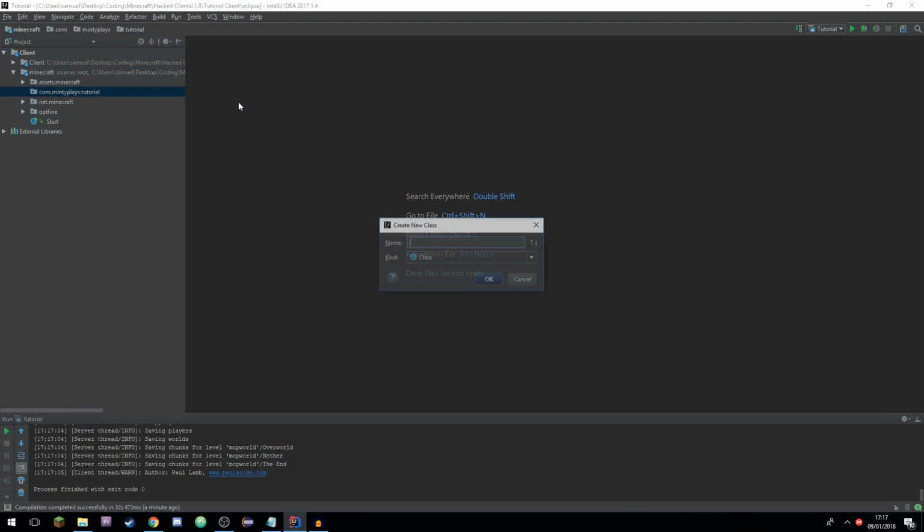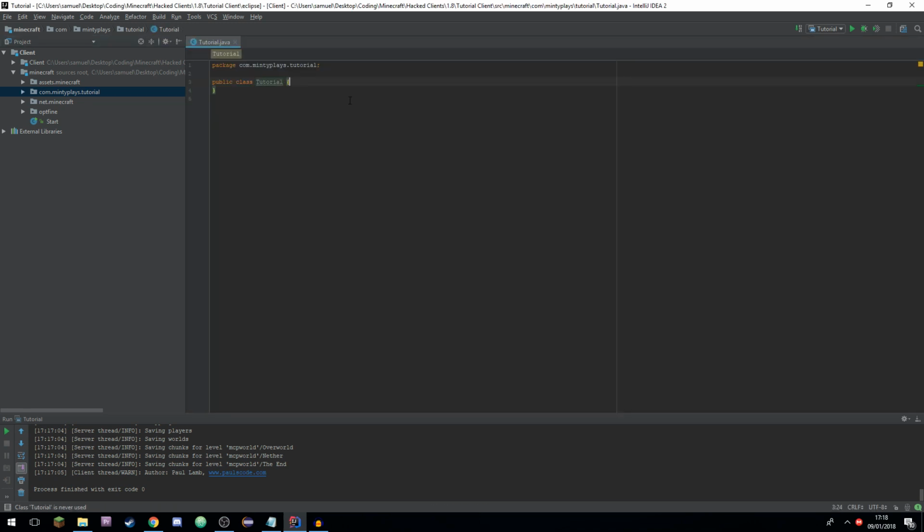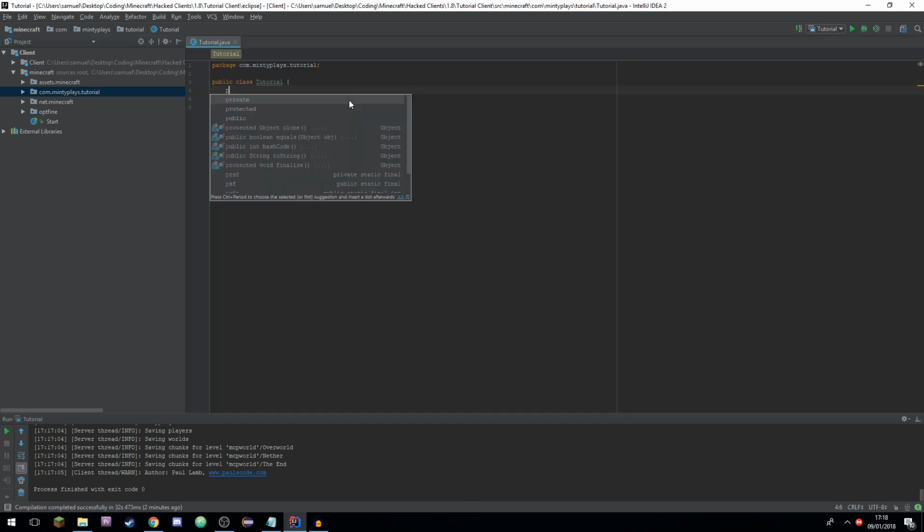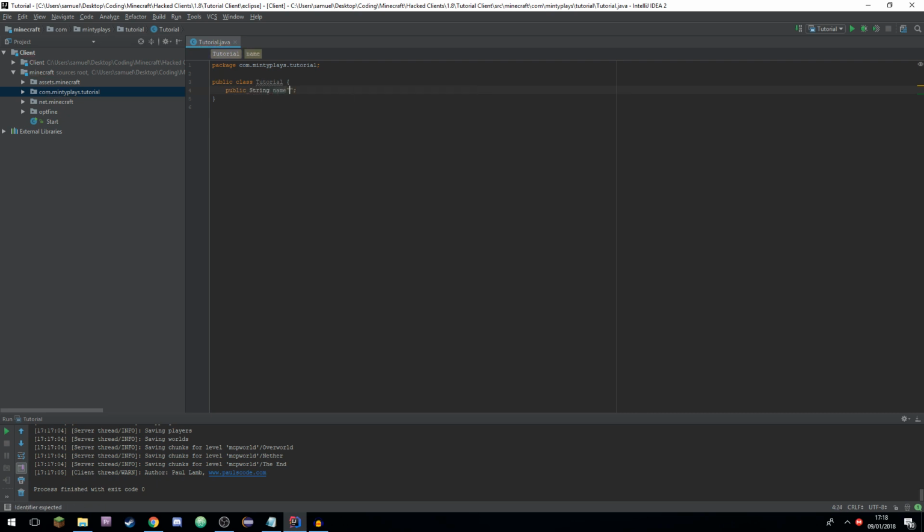and I'm going to create a new class. I'm just going to call this Tutorial. Simple. Now in here we want some strings. The name of the client is going to be Tutorial. We want the version, which is just going to be 1 for now, and we want the creator. This isn't necessary, but I'm just going to add it in. The creator is going to be MintyCodes.